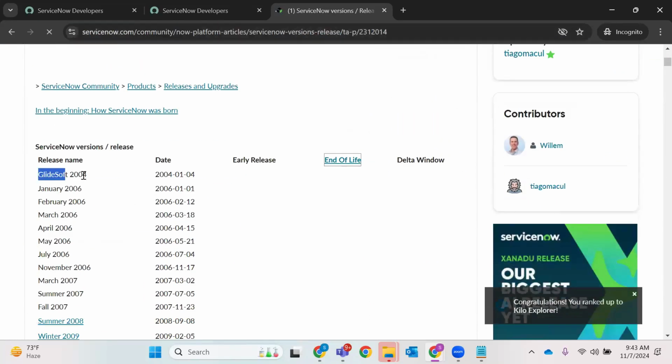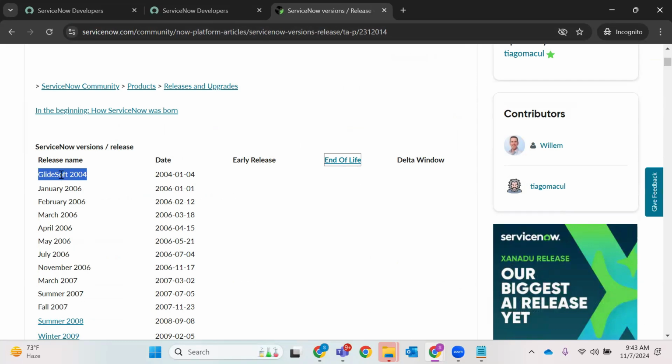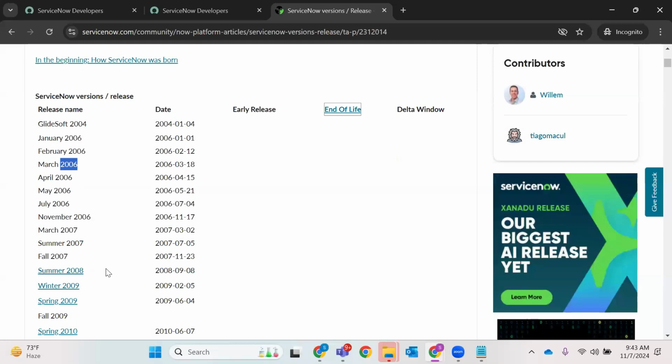See, GlideSoft was the name that was given to ServiceNow when it was introduced in the market in the year 2004. Okay, and how this ServiceNow came into the market and all, I'll be discussing. For 1-2 days, we'll have a little bit of theory along with the practical activity. Okay, so they started with January 2006, February 2006, March 2006, and later they decided to have seasonal names like summer 2008, winter 2009, spring 2009.